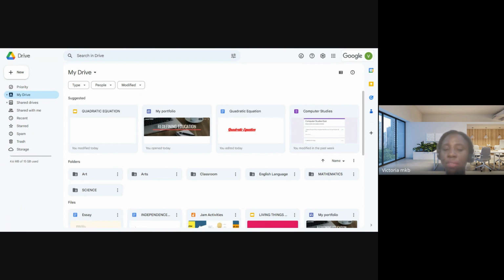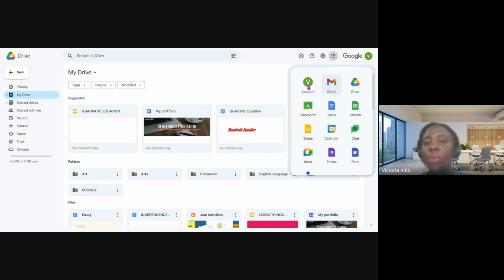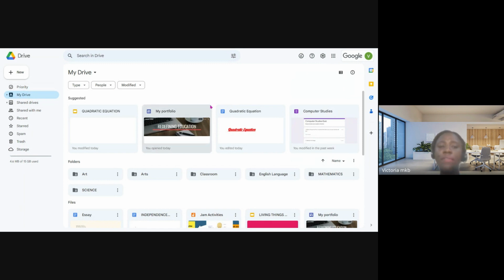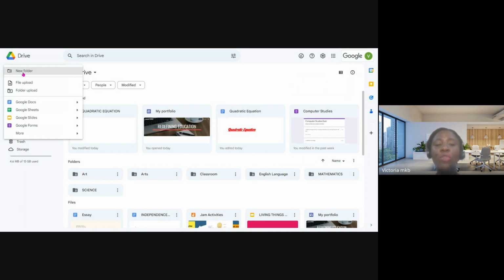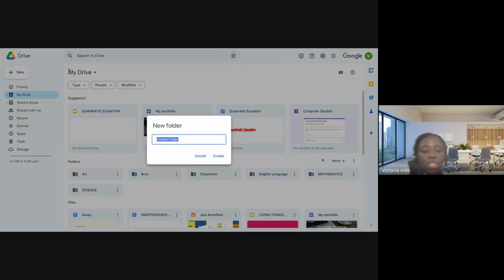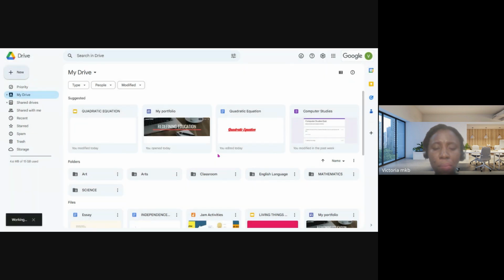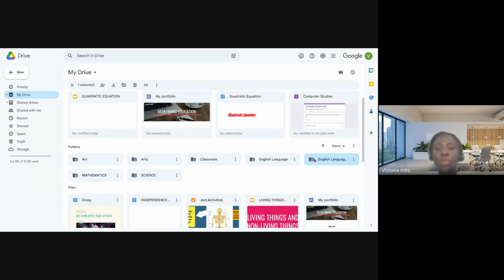So with Google Drive, all you need to do is click here and come over to your drive. Okay, so by clicking on new, you can add a new folder. So let's just say this folder is going to be called English language. Just correct that. So right here, you can see that the English language folder has been created.